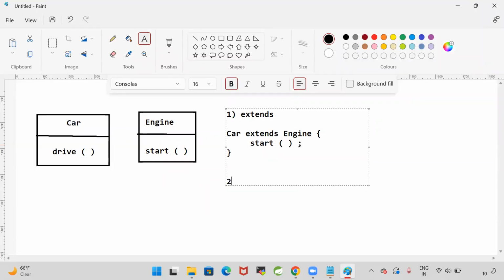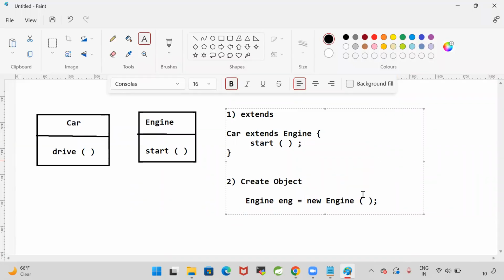This is one approach. The second approach is to create the object. So what I will do? Engine eng is equal to new Engine. I can create the object for the engine class and I can call the start method directly by using eng.start. So in this way, the car class can access the engine class method.